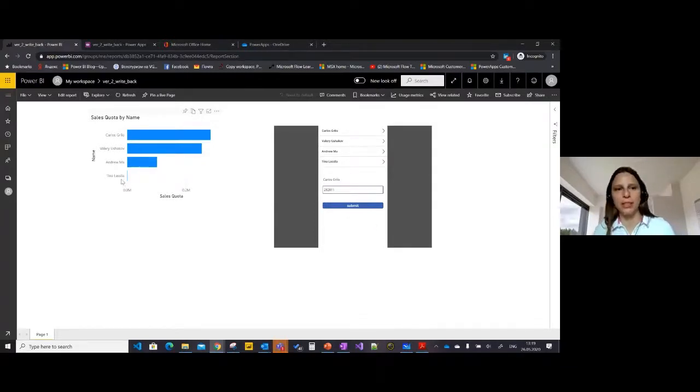So for example, we see that there is some delay here, but say I want to correct data for Tina, maybe to 0. Power App sends back the data to our data source. We have two types of connection: direct query, which is like a live connection, and import. Here I had import mode. So you see that data for Tina changed to 0 because I input 0.